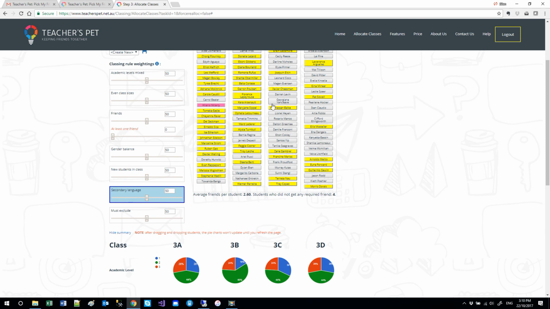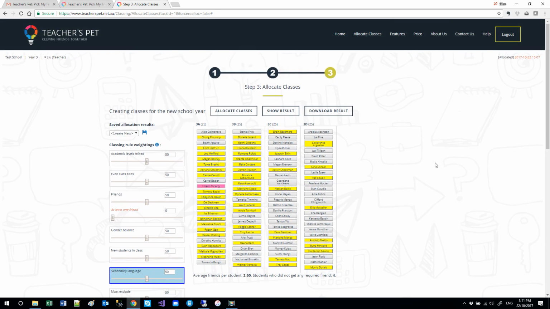In the next video, I will show you how to change the weighting of your requirements to redo the class allocation, and how you control the outcome by changing the weightings of different requirements. So in this video we showed all the 3 steps, the full process of creating a class list. Thank you for watching.